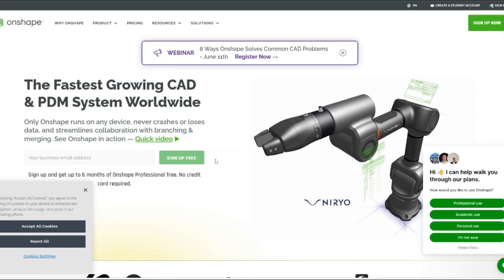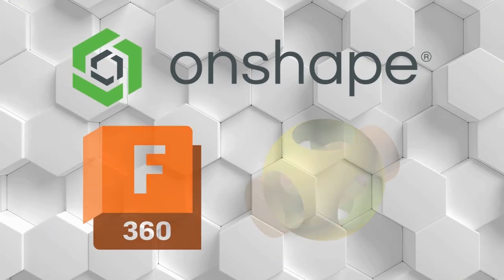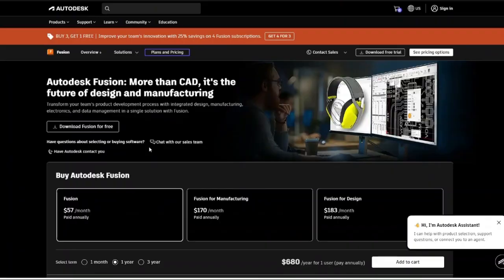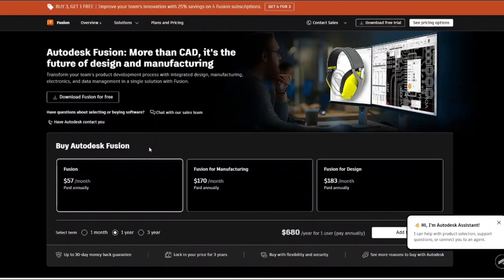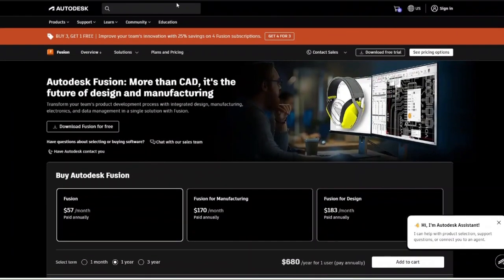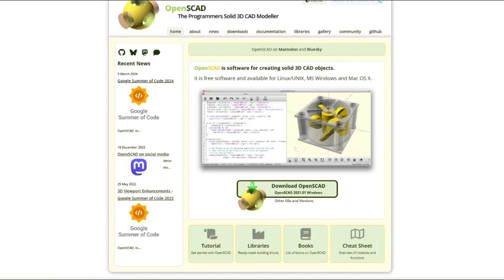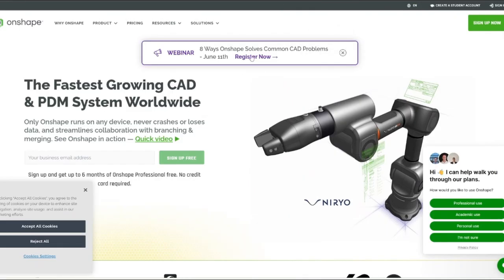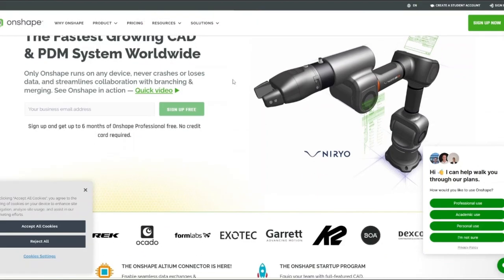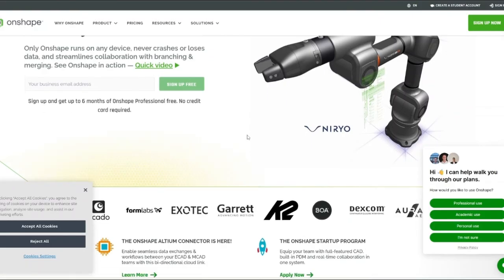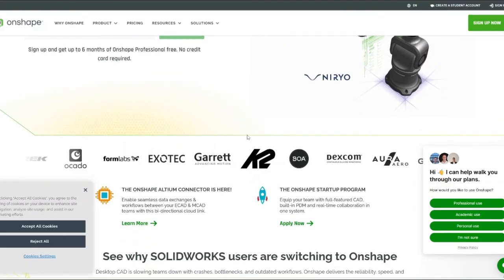Hi, today I'll be doing a detailed comparison of Fusion 360, OpenSCAD, and Onshape. If you're getting into 3D modeling, engineering, design, or even 3D printing, you've probably come across these three very popular tools. In this video, we're going to break it all down: what each tool is used for, its main features, the pricing and limitations, the pros and cons, and finally, which one is actually the best overall, depending on your needs.